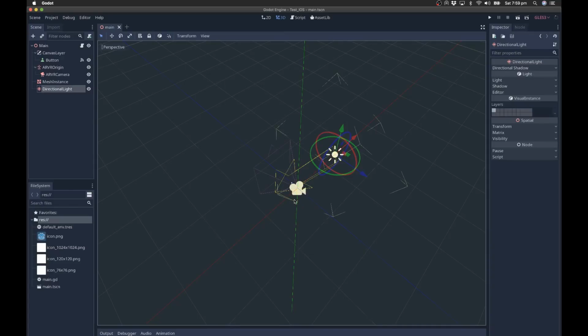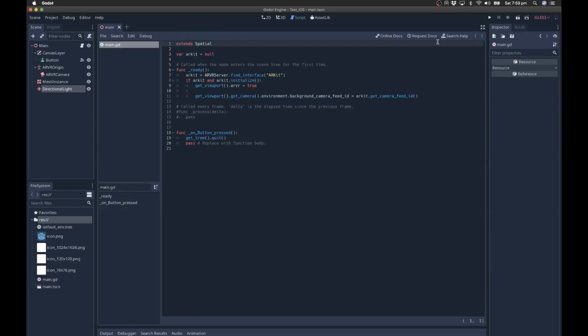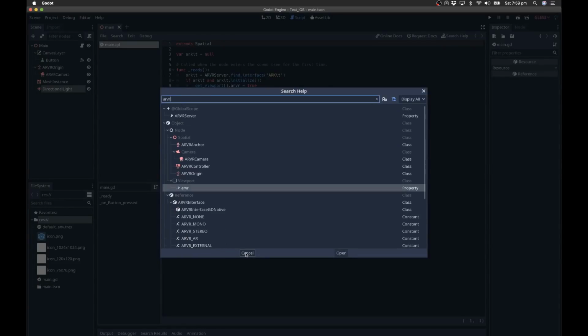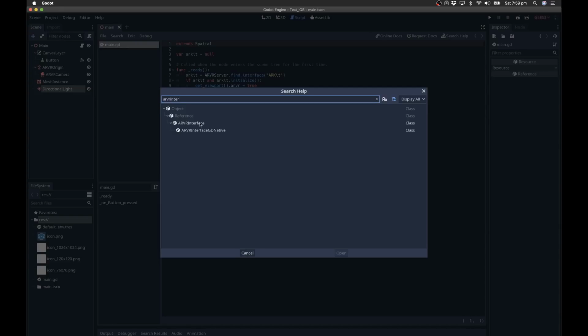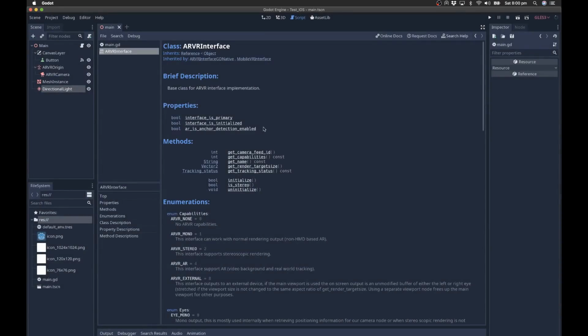Now this is all nice and all, but we really want to interact with what's really around us. ARKit will continuously attempt to interpret what the camera sees and detect surfaces like my messy desk and the wall. We can tap into this information, but we need to do a little bit of work for this. Looking into our AR/VR interface help files, we can see that we have a property called AR is Anchor Detection Enabled. This needs to be turned on to tell ARKit to start detecting surfaces.